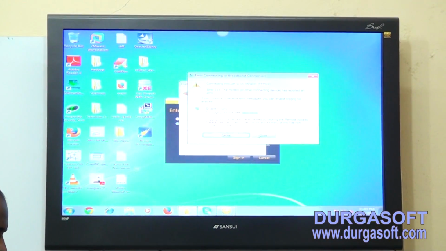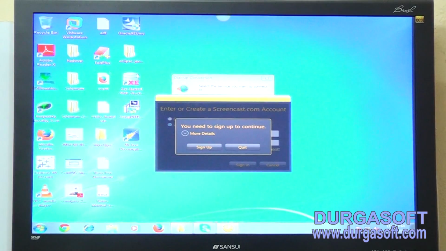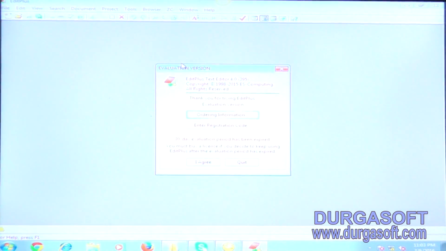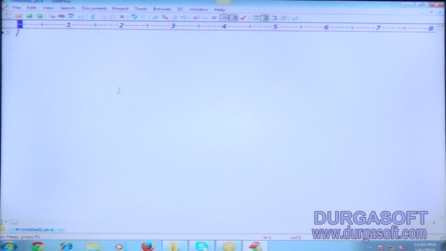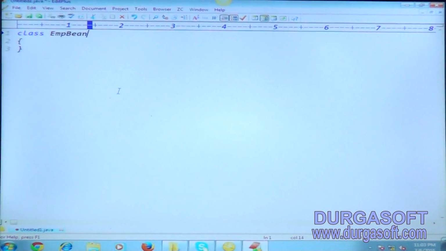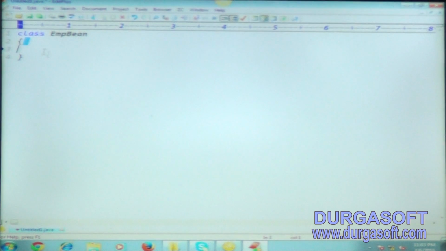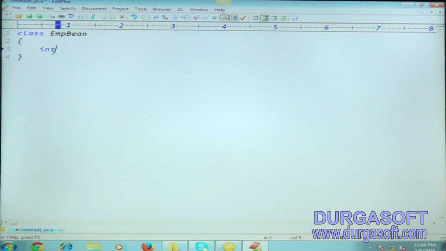Coming to the bean class, the bean class contains private properties. Let me write that code here. Encapsulation means binding the data. So I am writing class Emp bean class. What does the bean class contain? Private properties, right? Int employeeId property. Next one is String employeeName property.